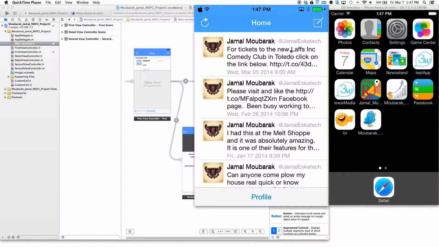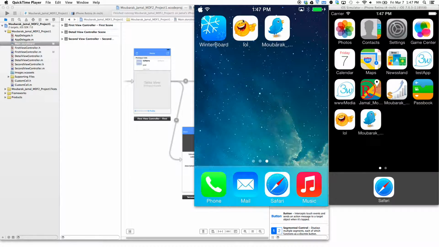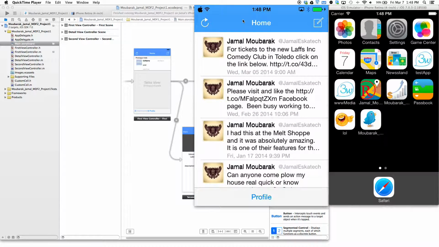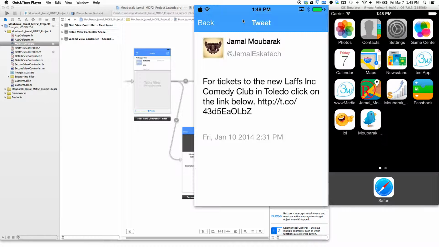So here I have my simulator. Here I have my actual iPhone 4S running it, on my AirPlay. So we could go here. You could see the little tweet bird. Hit it right here, goes to my tweets. Pick one out, the tickets, date, everything.